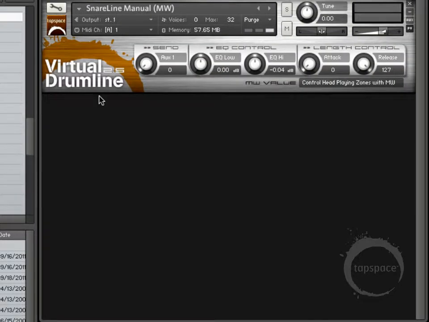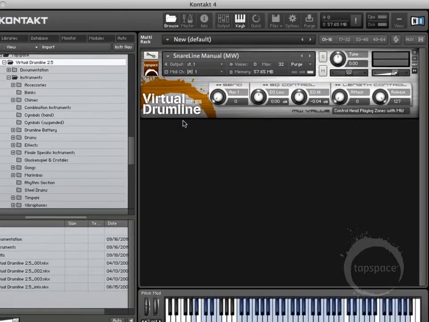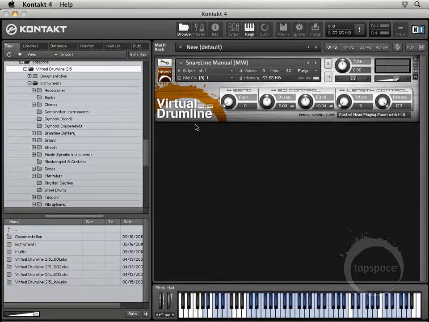The next topic I wanted to cover is the idea of using, whether it be Kontakt Player or the full version of Kontakt, using them as either a standalone or a plugin.